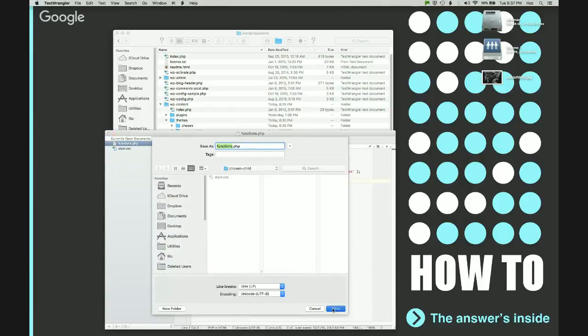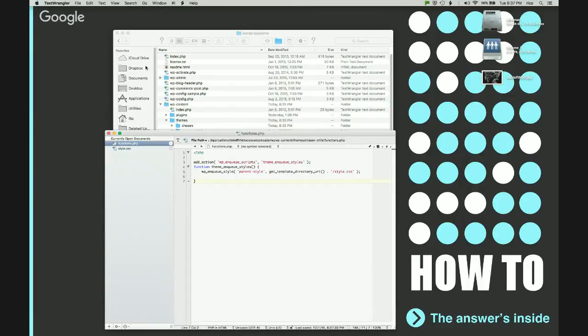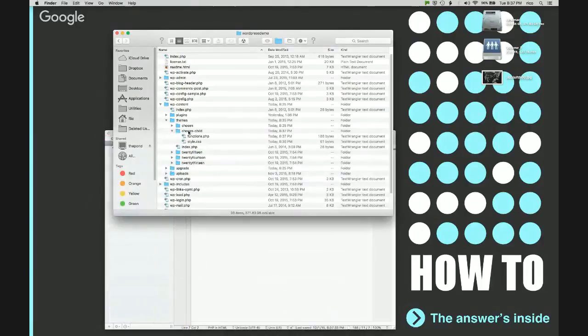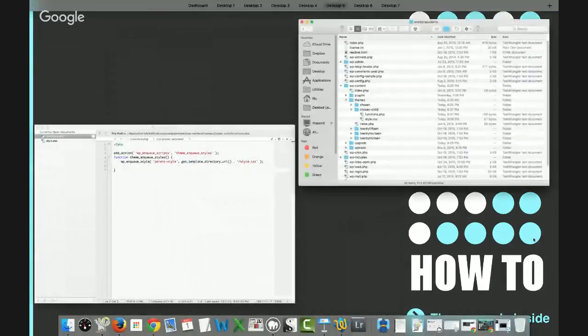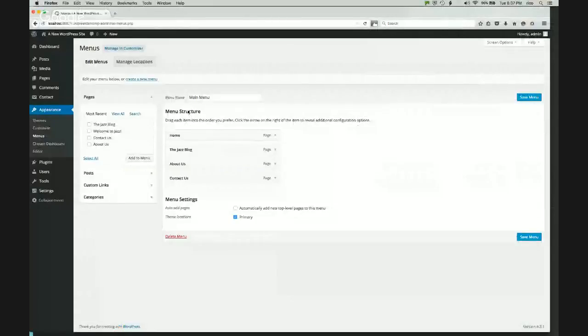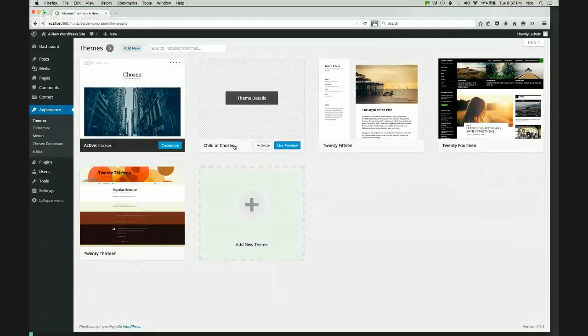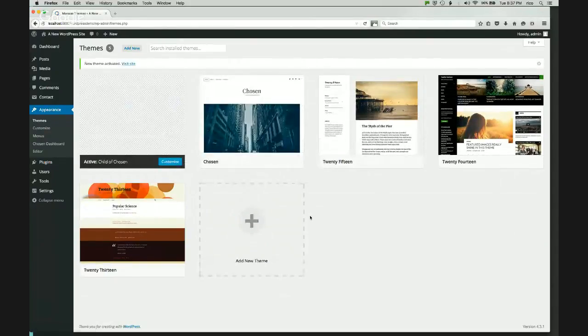There it is, chosen child, save it. So now if I go back here, I look inside chosen child: functions.php, style.css. Let's go back to the Themes Manager. If I click the Themes Manager, I should see a new theme called Child of Chosen. That was the name I gave it. And now if I activate this, the child theme will take over.